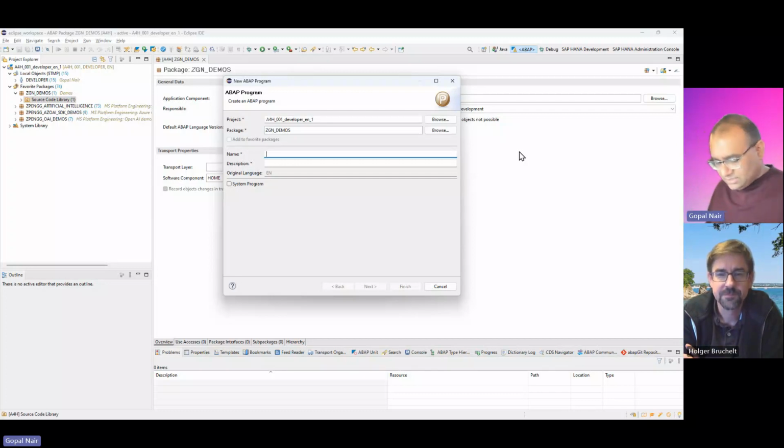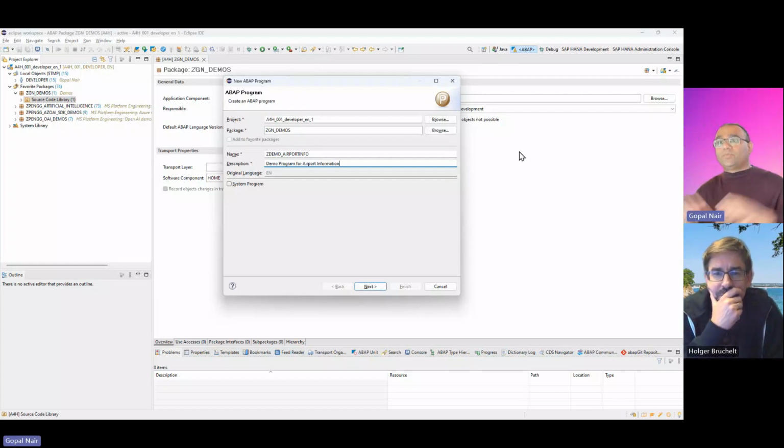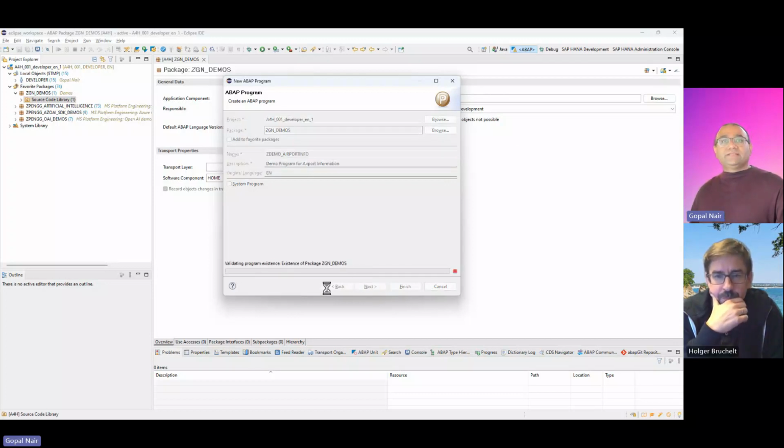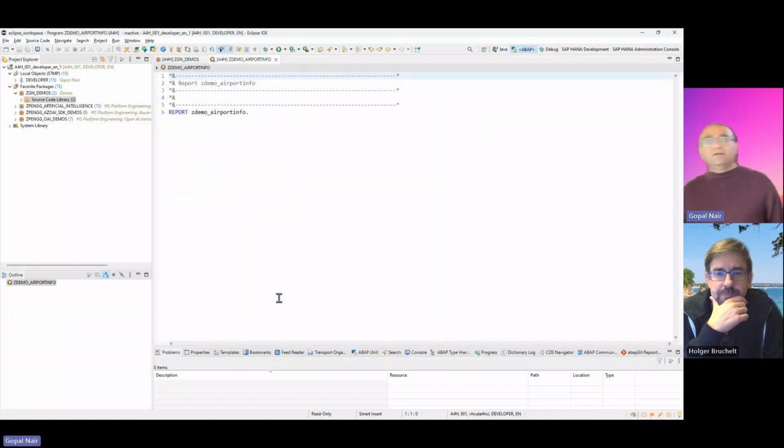So let me just name this Z demo airport info, a demo program for airport information. So remember, just by providing an airport code, there is nowhere inside SAP that the airport description and so on and so forth is stored. It's a key, right? So I'm just creating this, and all right. So I have a blank program.